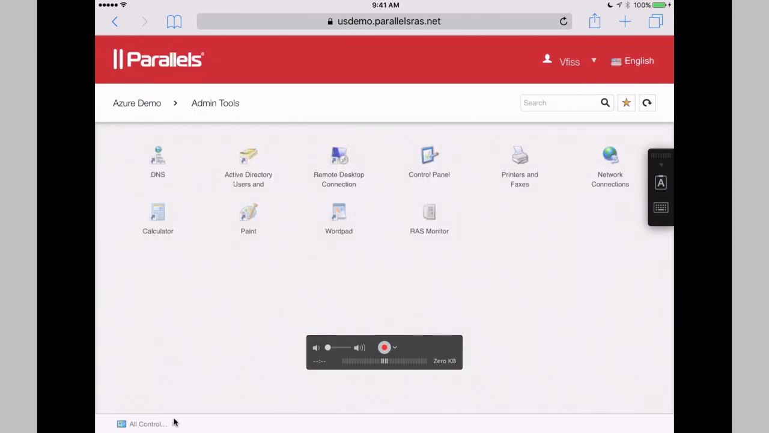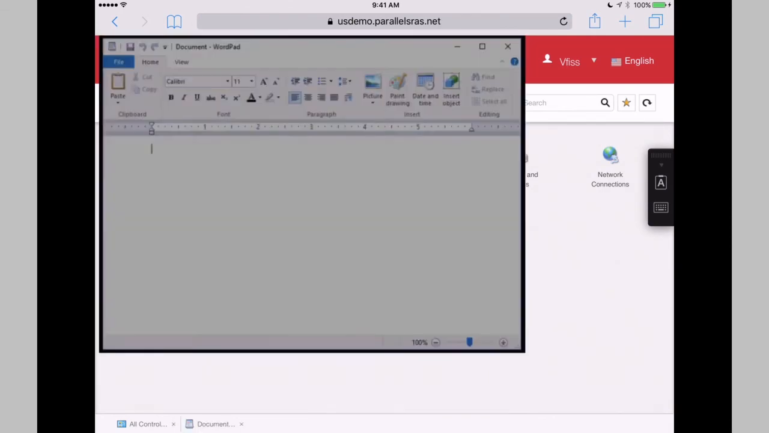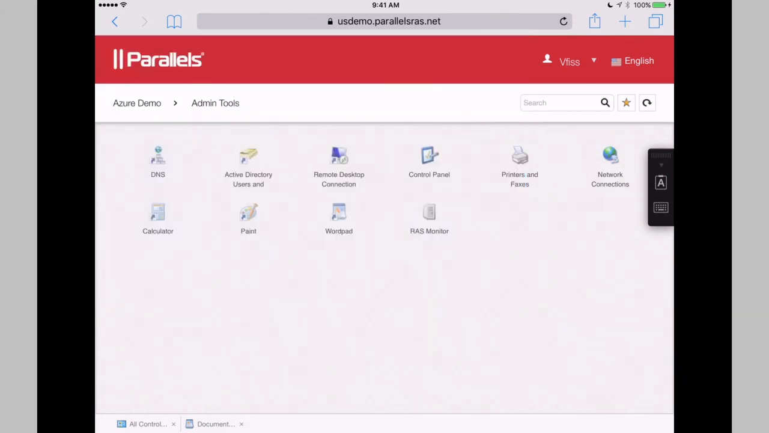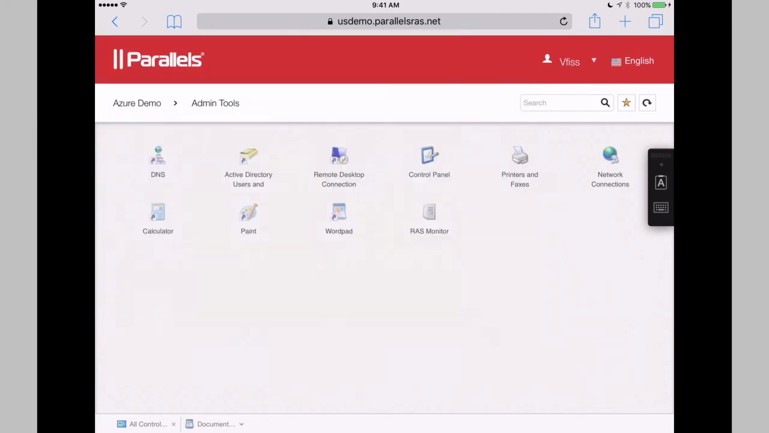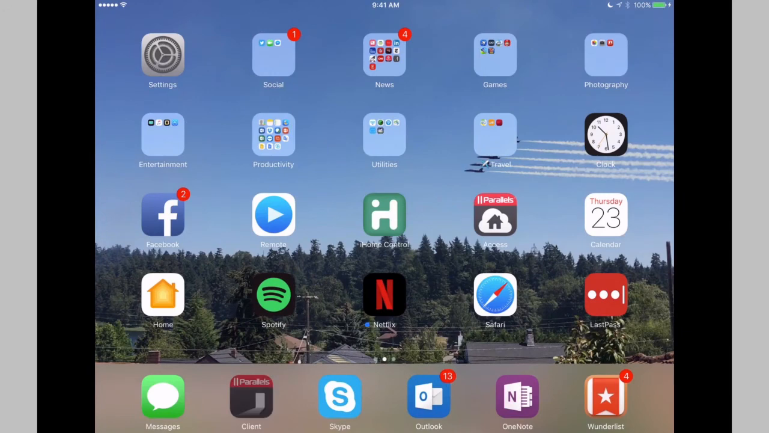I can minimize. Let's say I want to open a WordPad document 1. I will open a second WordPad document. Where are all of my WordPad documents? They appear here on the bottom. If I don't need it anymore, I can just click and close. The same thing over here. Now, this is a new feature added into the HTML5 client. So let me switch very quickly to the full client.